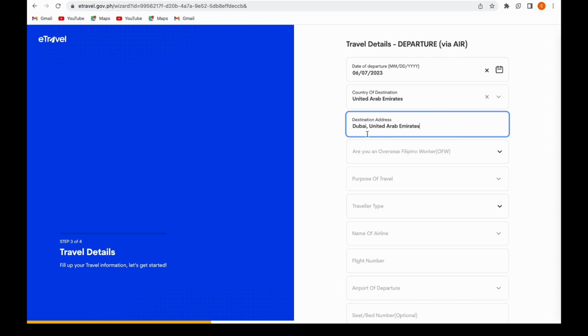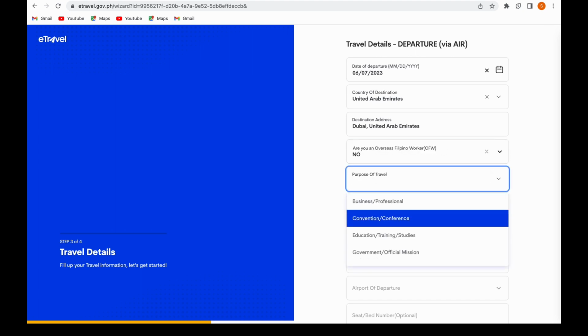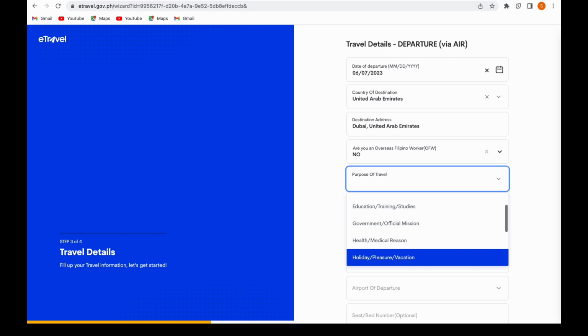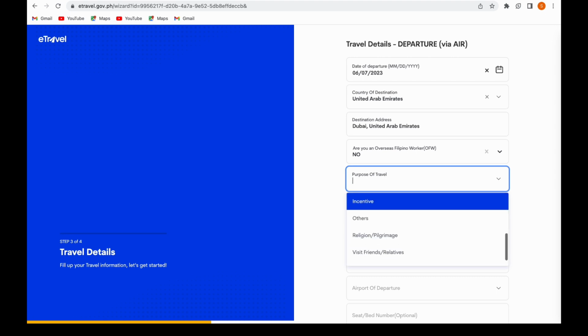And then, are you an overseas Filipino worker or an OFW? In my case, hindi po. So, I will choose no. And purpose of travel, para sa mga kababayang OFW, work or employment po ang pipiliin natin dito. And in my case po, others na lang.